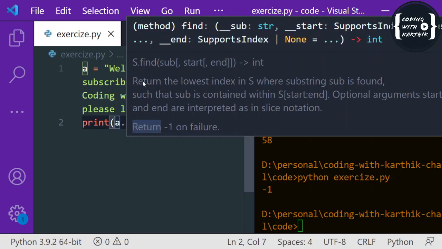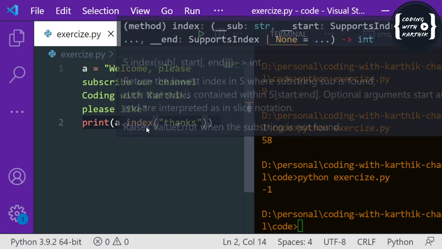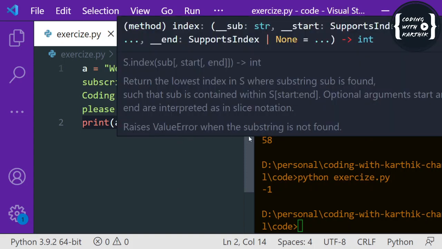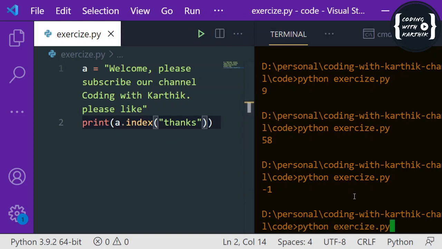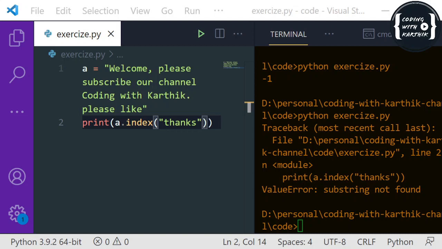See, even in the definition of the find method, it returns -1 on failure. But if you use the index method, it raises ValueError when the substring is not found. If I run this, see, ValueError: substring not found. So this is the difference. If the substring is not found, the index method will throw an error, but the find method will return -1. So this is the difference between the find and index methods. And the next thing is the strip method.